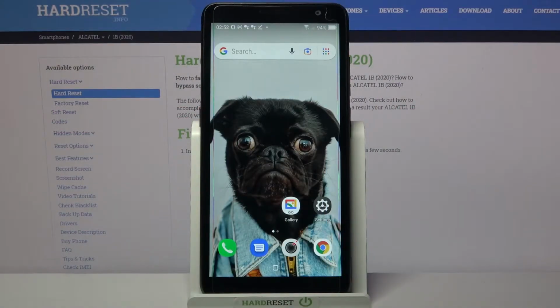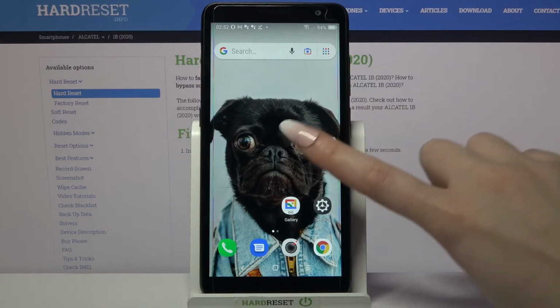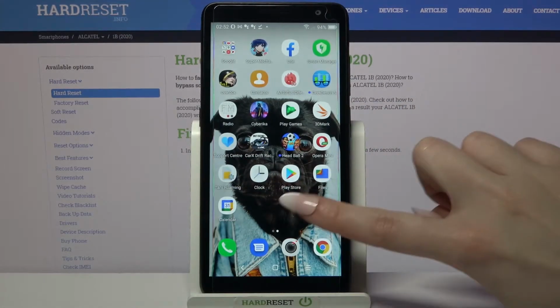Hi, in front of me is ALCATEL 1B 2020 and today I would like to show you how you can add event to calendar on this ALCATEL device.